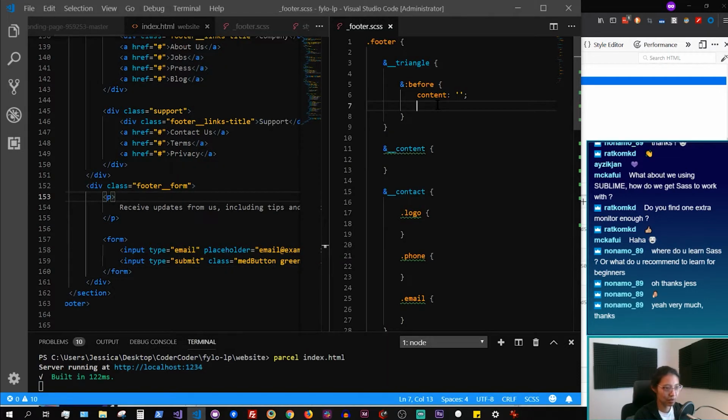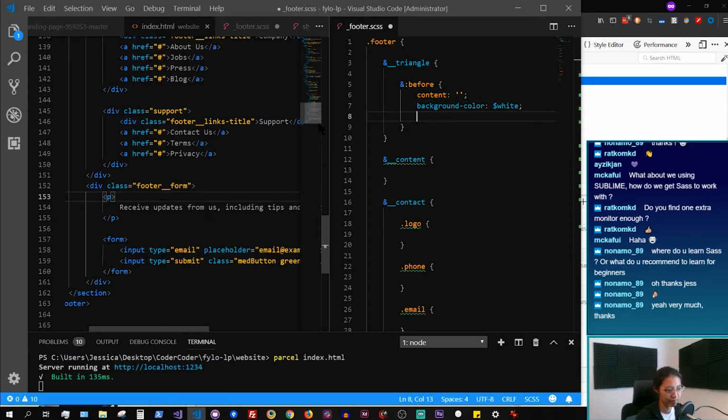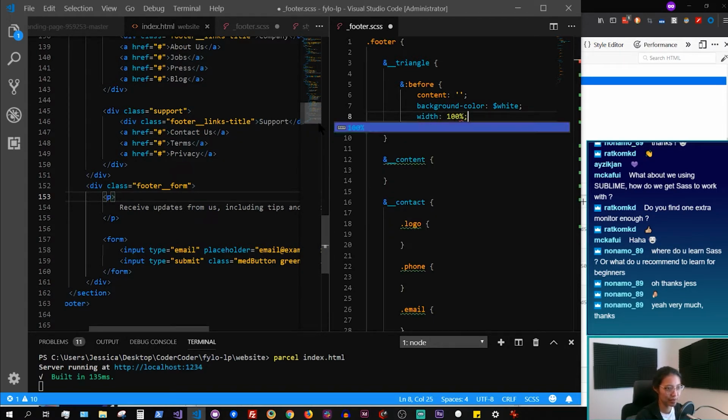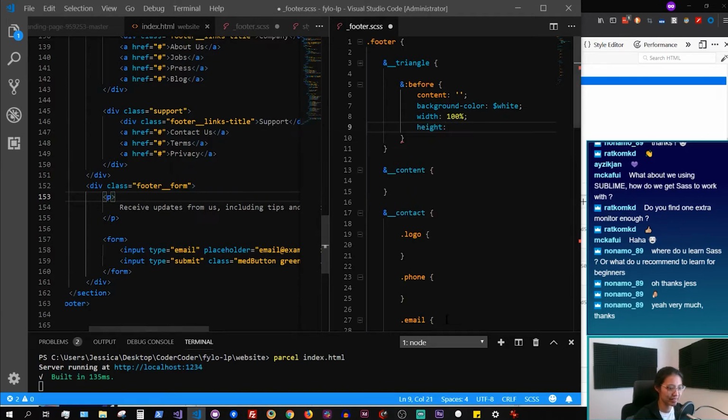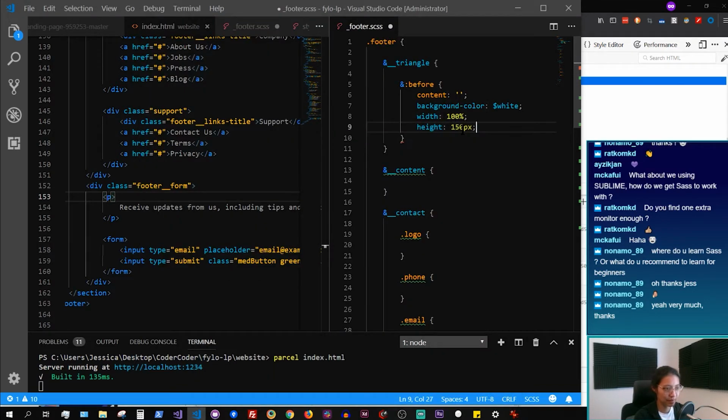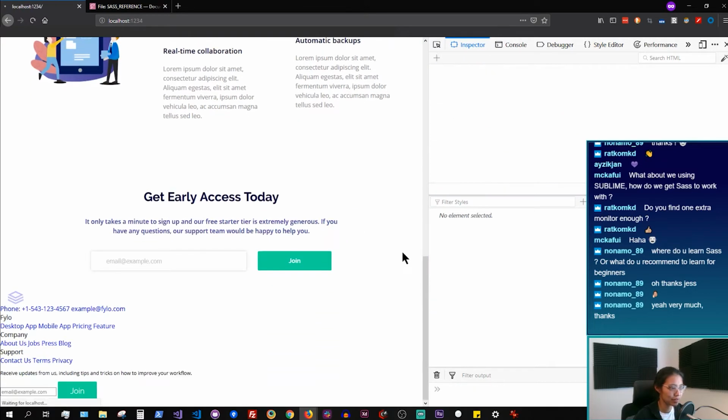So background color, I think I had white as a variable. Background color is white. Width, probably 100%. Height, let's just see, how tall is it? So it's roughly 144. Let's just do 150. And then I don't know if I need position absolute. It might be okay without it. Let's just see how that looks right now.